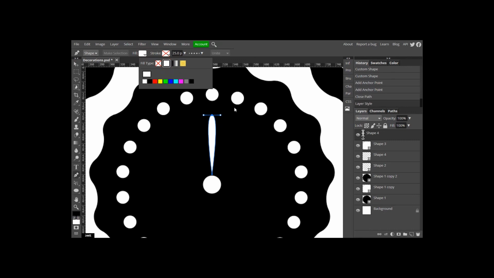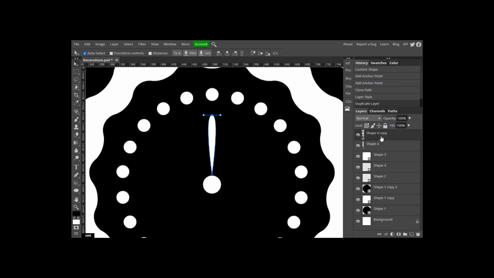Now, this is where things get a little more fun, I guess you could say. I'm going to take this one and I'm going to make a bunch of them all the way around. Now I'm switching to my move tool here because I don't need to make any more shapes. I'm just going to duplicate this one and make it go all the way around. So having said that, let's get started. I'm going to take the shape and I'm going to duplicate it by using Control J. All right, so there it is.